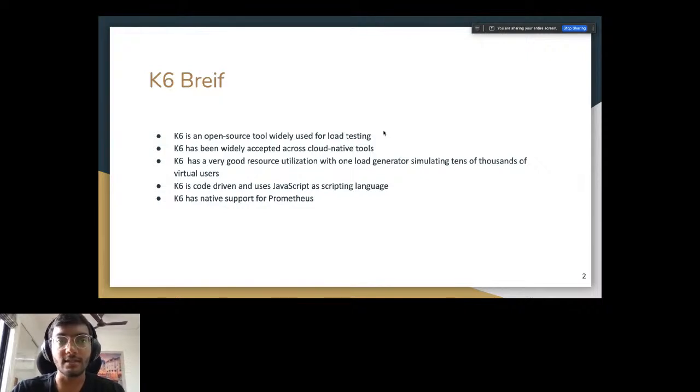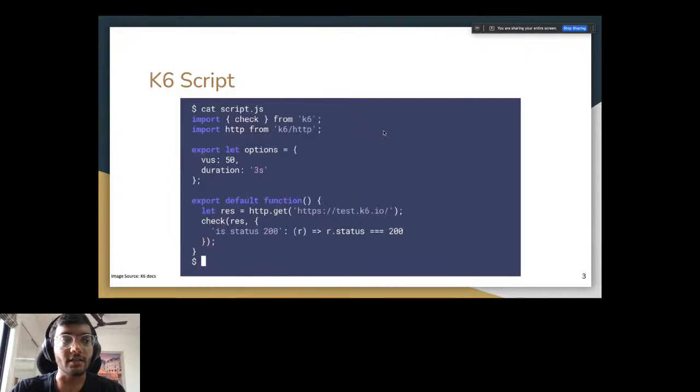So let's take a look at the K6 scripts first. This is how a general basic K6 script will look like. Over there we can define the number of virtual users. K6 works with the concept of virtual users which run your test scripts. Virtual users are, we can say, like a parallel while true loop. And the script is written in JavaScript as ES6 modules.